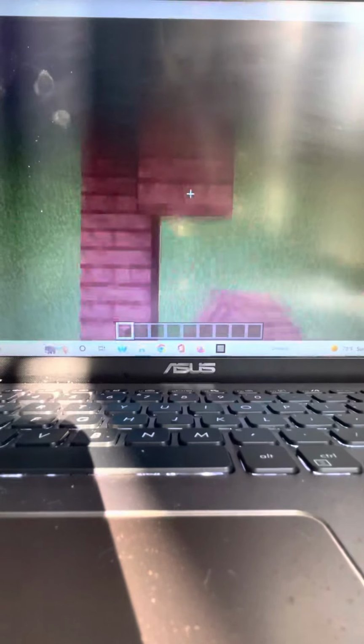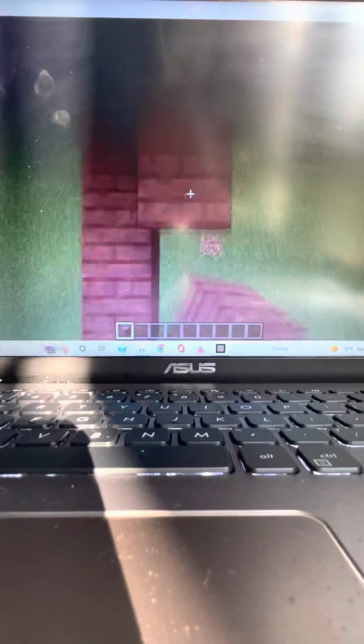The backwards jump bridge. Let me finish this. The long bridge. Oh, crap.